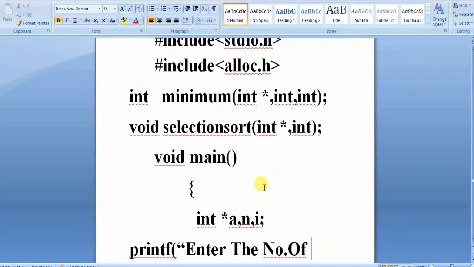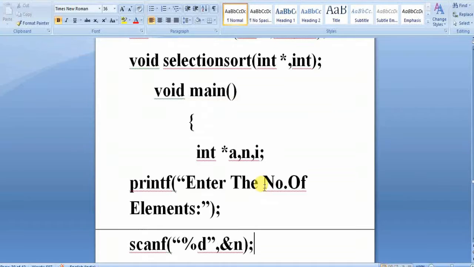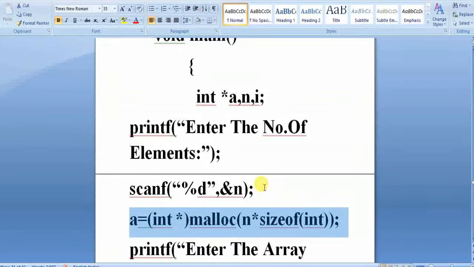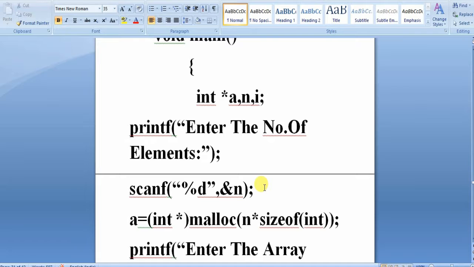Now if you observe the main function, there is a pointer a, n, and i. Enter the number of elements, accept the elements, and allocate dynamic memory for the number of elements. a equals int pointer malloc n multiplied by sizeof integer. If you enter n as 5, it allocates dynamic memory for 5 elements and stores that address into a.